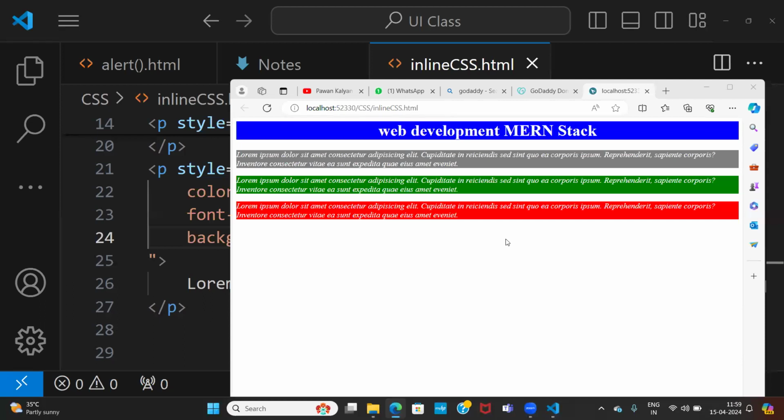So the way I want to give the same style for all the paragraphs, then better you can go with internal or external. So don't write inline every time. Inline is not that useful. Compulsorily, it is not useful.